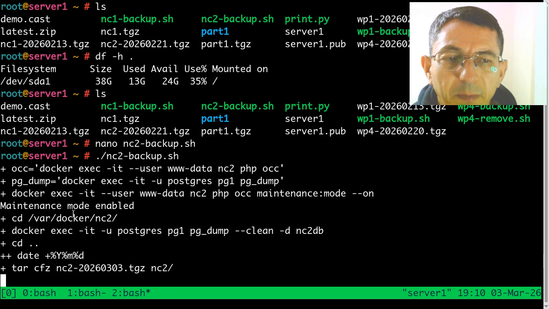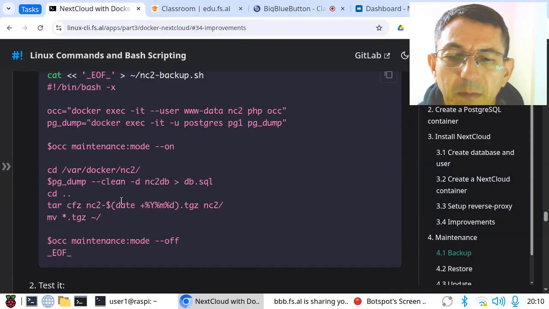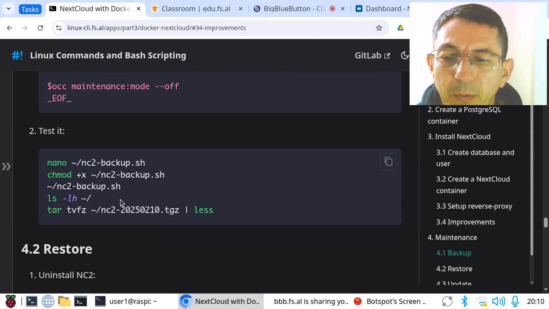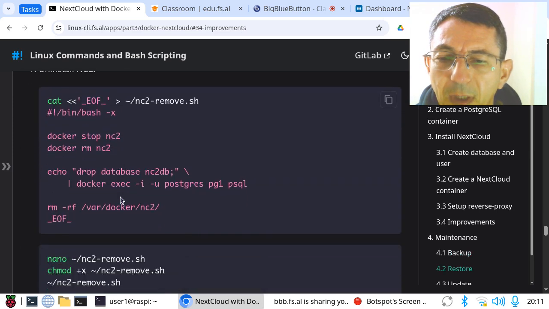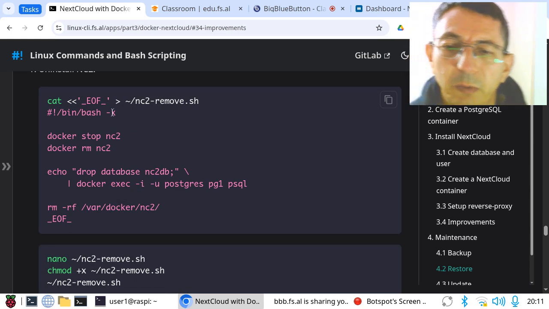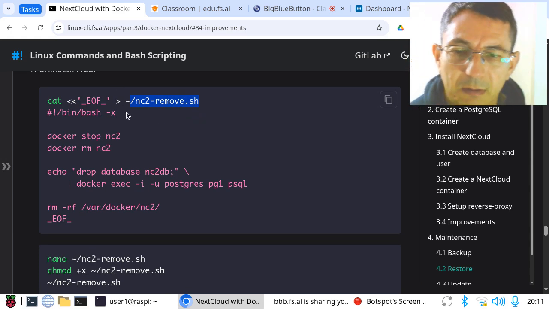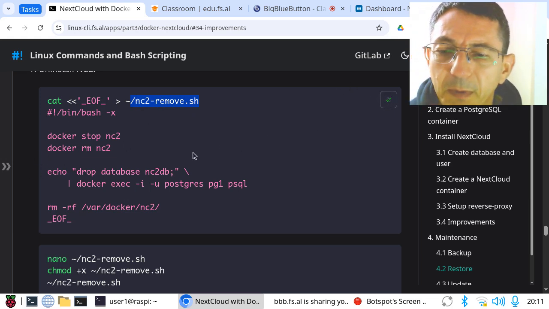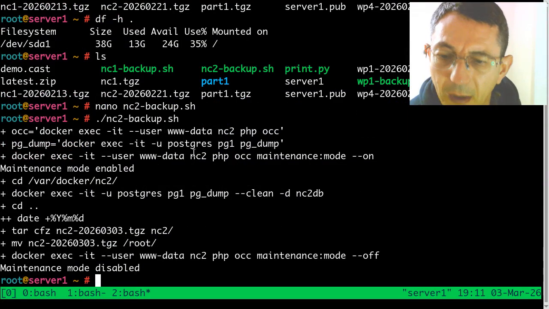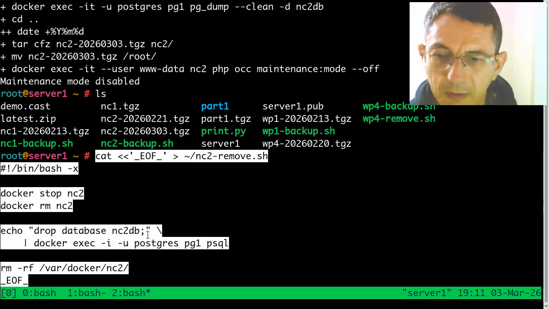And after making the backup, we will try to restore it. So we are going to test the restore. But before restoring, we have to remove the current site, or to destroy it. And we are going to create this script, nc2 remove, which removes or destroys the site nc2, Nextcloud 2. So let me copy this script. And the backup is this one here.